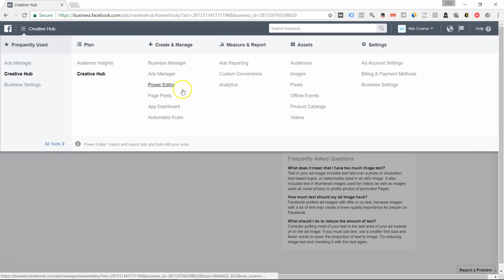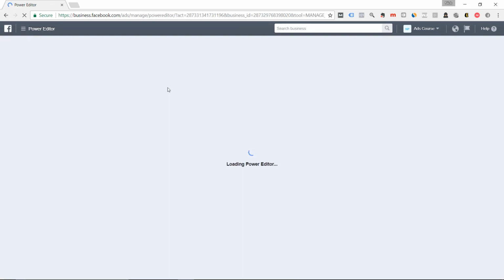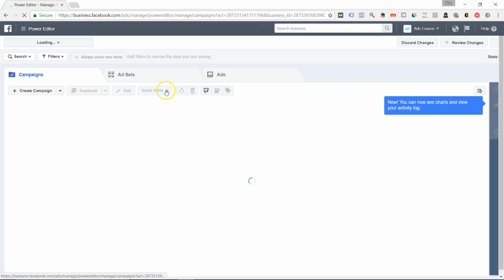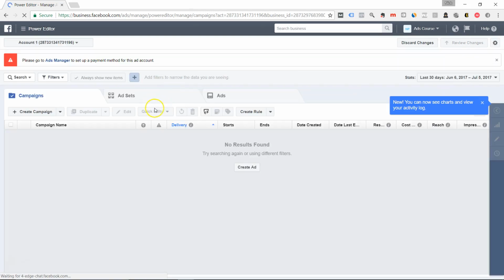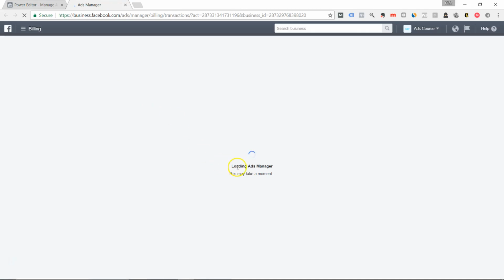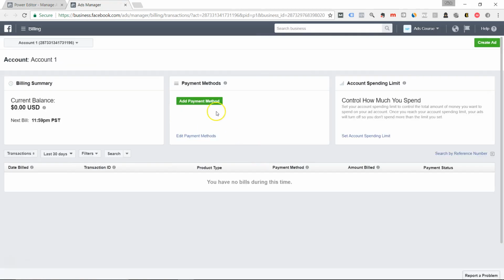Other tools that you have in here, Power Editor is really just a different form of the Ads Manager. The Power Editor lets you create ads, edit ads, and do all kinds of things. Again, I can't create anything yet because I need to add a payment method. When you go to Ads Manager for the first time, that's the first thing it'll prompt you for: add payment method, in the green button here, because you can't create an ad until you add a payment method.